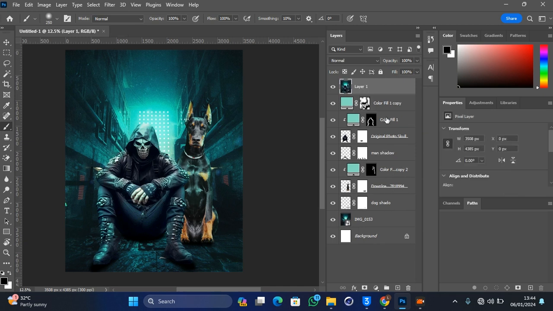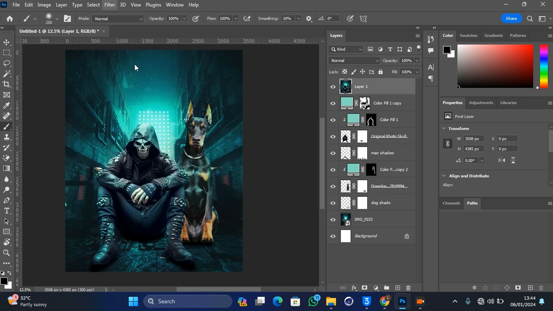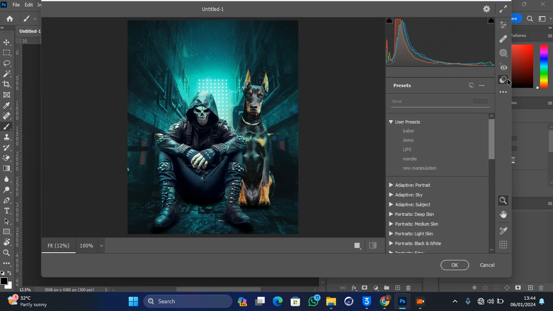Control Shift Alt and E. So you see we have one smart layer here like this. It has merged everything. So we will head over to the filter, then select the camera raw filter. Yes, so you make an adjustment, but I've saved a preset for this manipulation already. So this is how I named it. I named my preset as new manipulation. So I'll click on it, it will apply to my design. Yes, so this is the preset that I created.